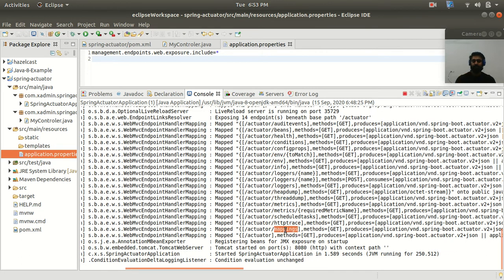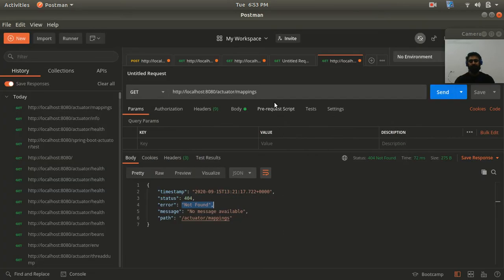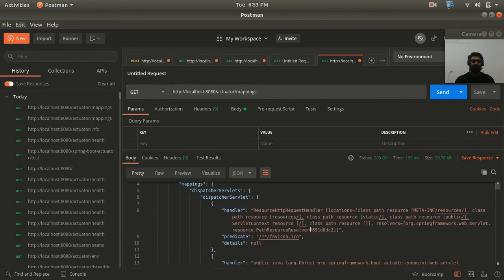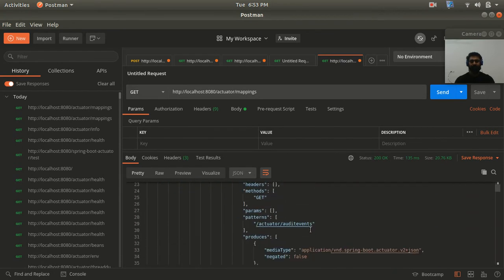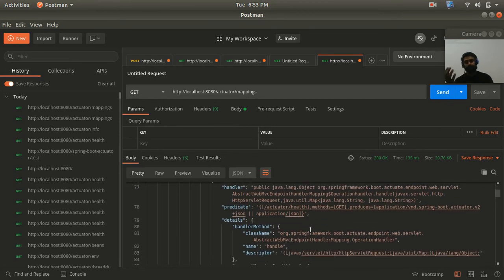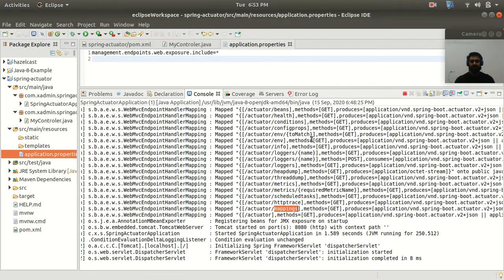So let's go to Postman and check the mappings one. Guys, in the previous run it was not working, right? So now let's hit the send button and check whether it is enabled or not. Yes guys, you can see that it is giving us a response of the mapping files which were used in this application. So it means that our mappings endpoint is working fine. Let's go and check the other endpoints.